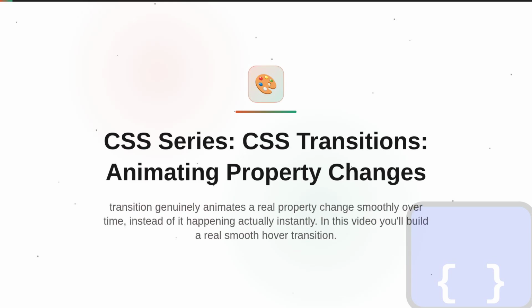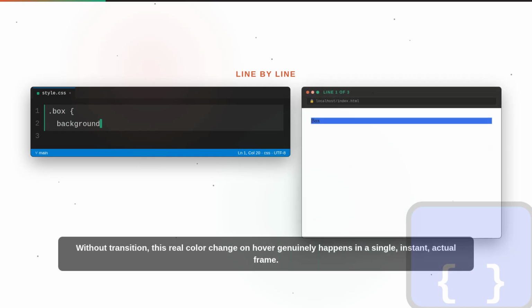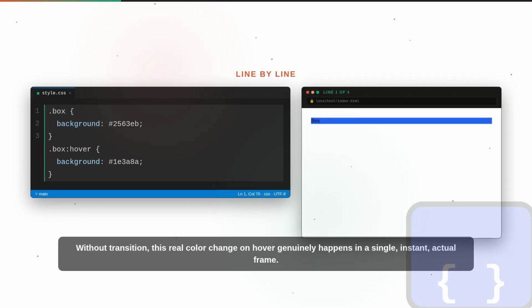Transition animates a property change smoothly over time instead of it happening instantly. In this video, you'll build a smooth hover transition. Without transition, this color change on hover happens in a single, instant frame.